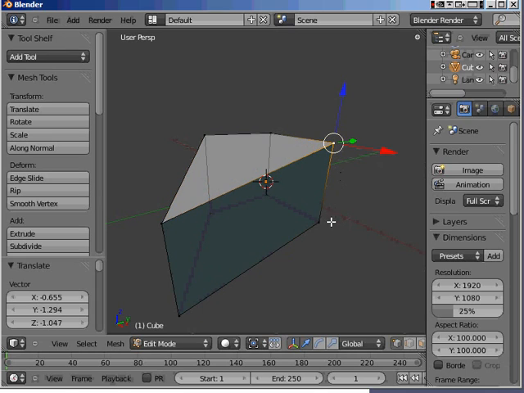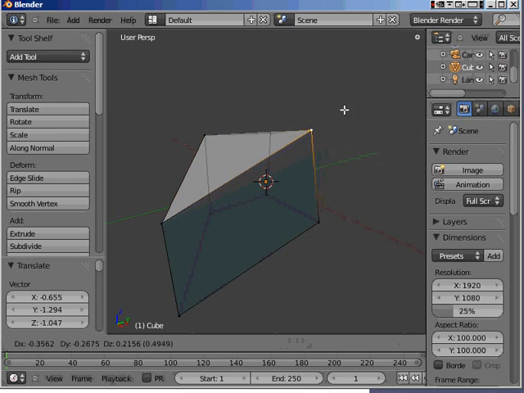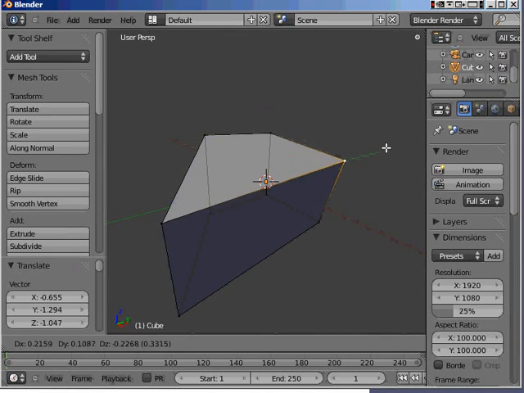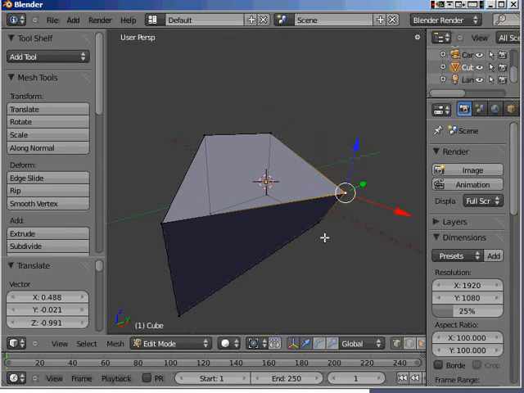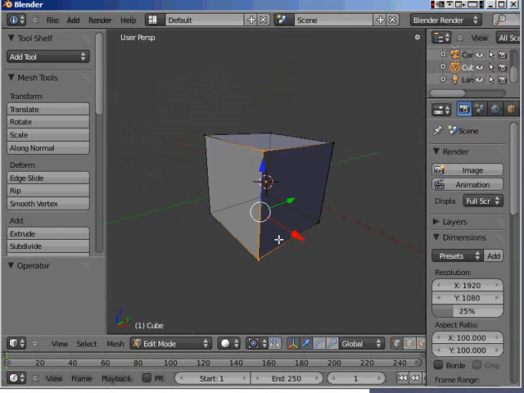Now, clicking, press G, I can move it around, and then I click once it's in the right place. Right, I'm going back to face mode because I like faces. In fact, I'm going to bring it right back to where it was before. So I've got my nice little cube again.